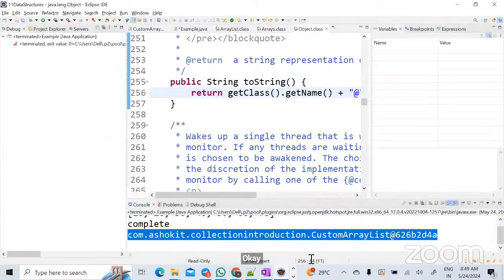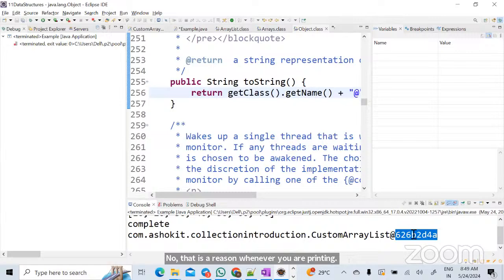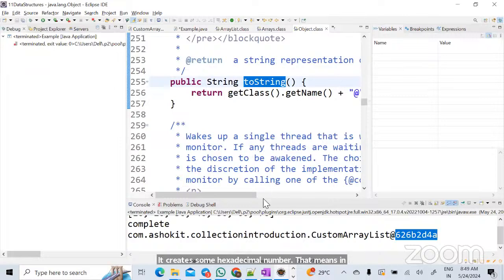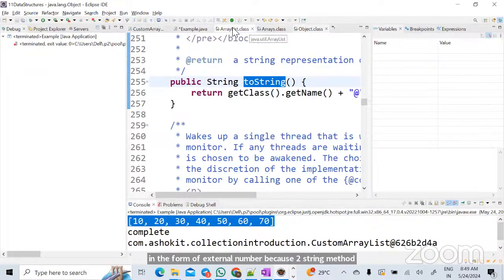That is the reason whenever you are printing, you get a package name followed by class name at the rate some hexadecimal number. That means the hash code in the form of a hexadecimal number, because the toString method of the Object class is getting called. But that is not happening in the ArrayList. What is the reason?